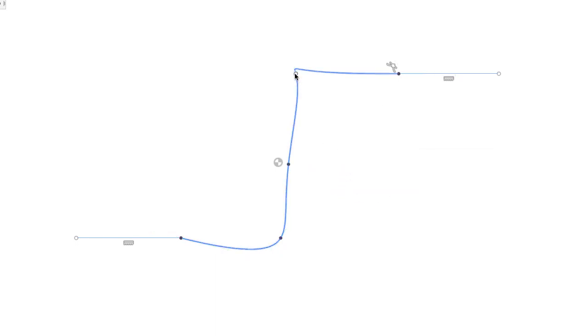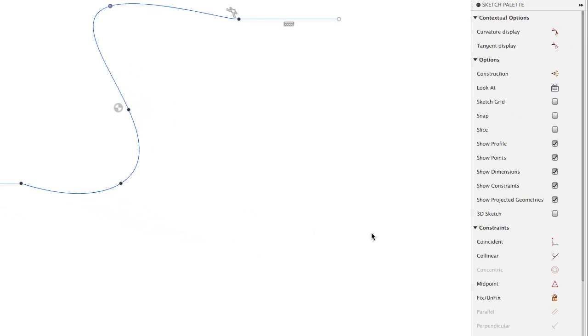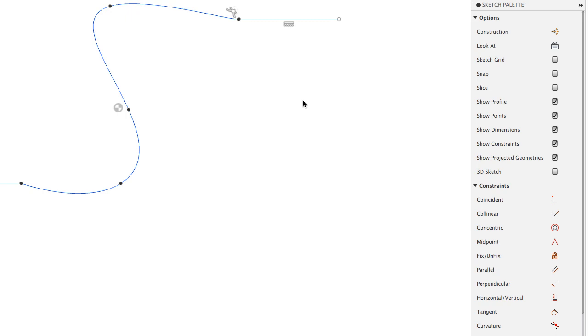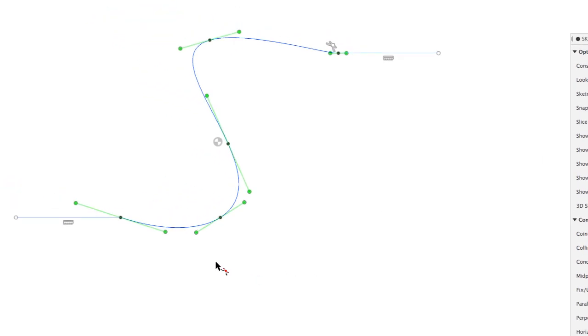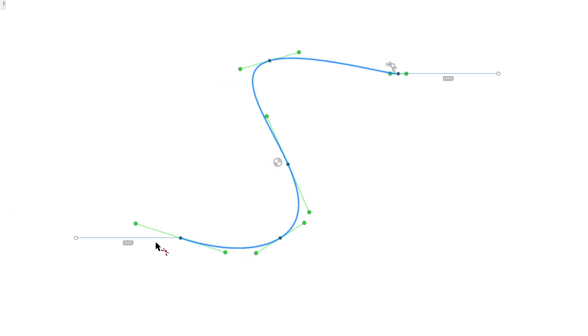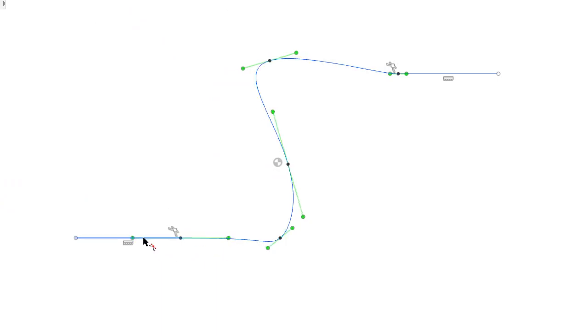And if I was to move this point, notice that no matter what I do to this point, the transition between this line and this curve is smooth, unlike this point right here. So let's go ahead and do that one more time. I'm going to deselect by clicking on the empty canvas. I'm going to click on curvature constraint. First select the curve and then click on the line. And notice that now we have a curvature constraint smoothing that transition.